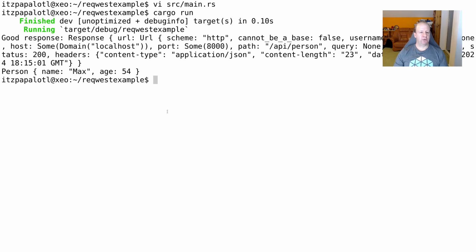Indeed, I get a good response. I get a content type application JSON back because the server sent this. And we get a person object back, directly passed. Obviously, we could have parse errors, but here we don't want to concentrate on that.